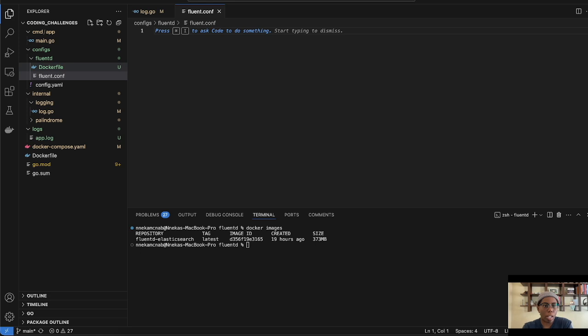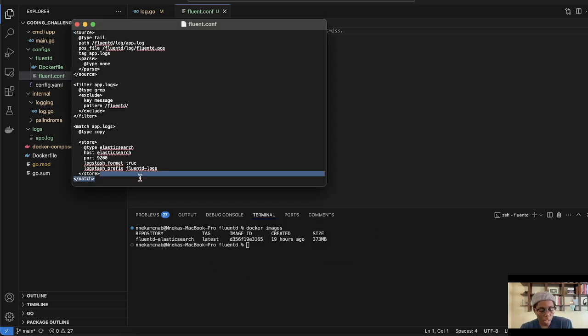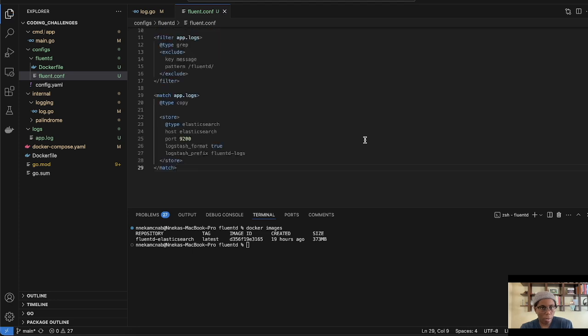And you got to make sure you put the .conf because it's going to be looking for that when Fluentd spins up. So again, I already have some code pre-written, so go ahead and copy that over, and I'll explain.